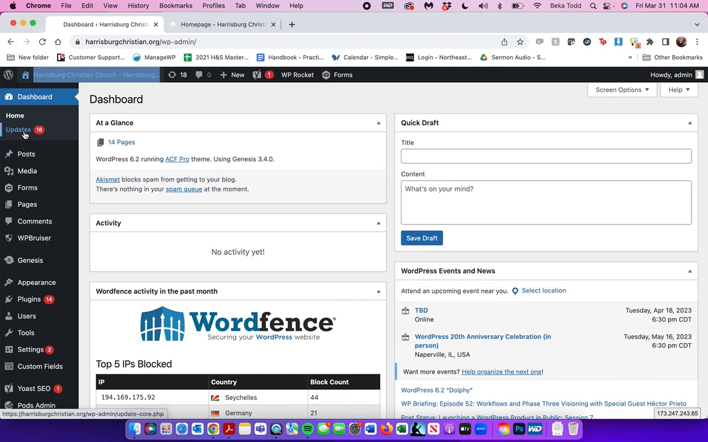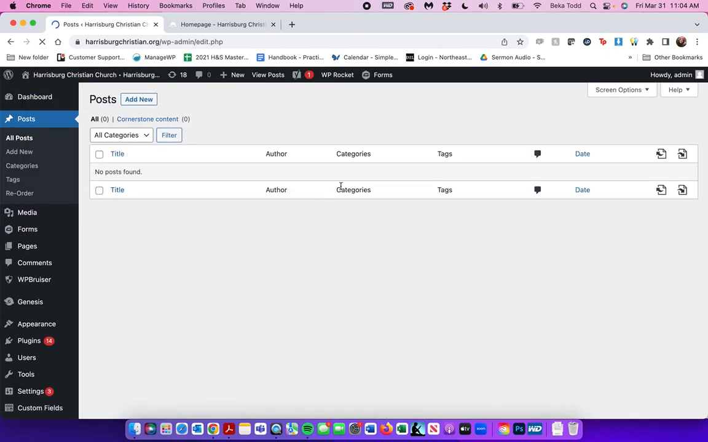Under updates, these are plugin updates. You can update these if you would like. You don't have to. We regularly take care of these for you, so you can just ignore this if you'd like. Posts would be like if you had a blog post function on your site, but you don't have that in use, so we'll skip over that for now.